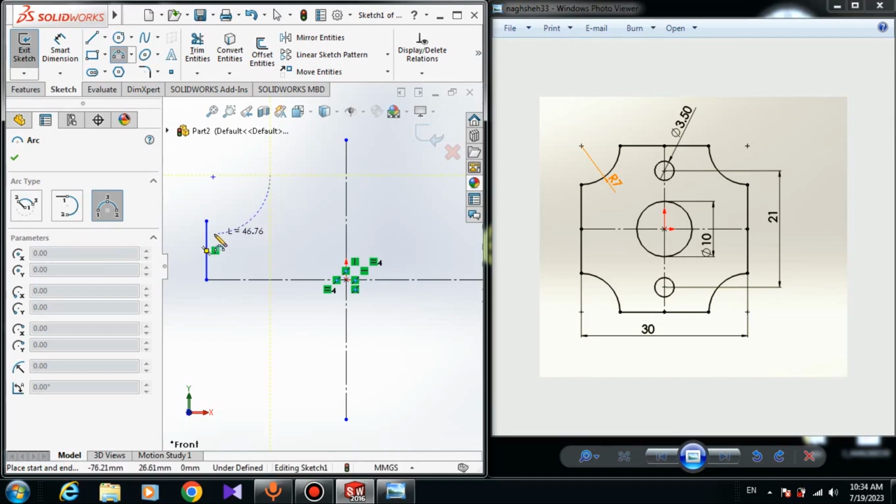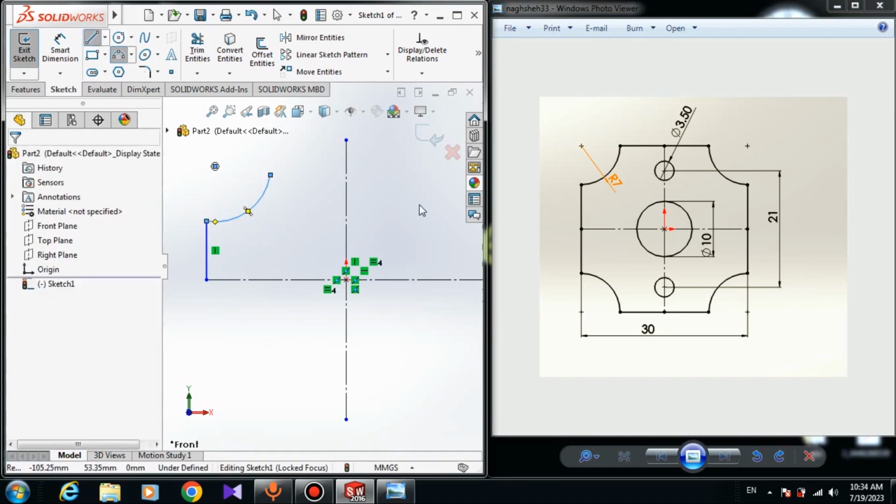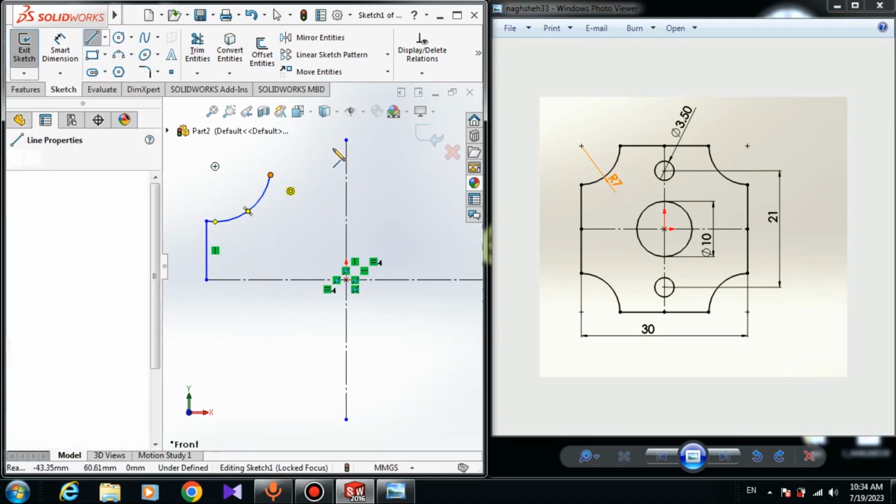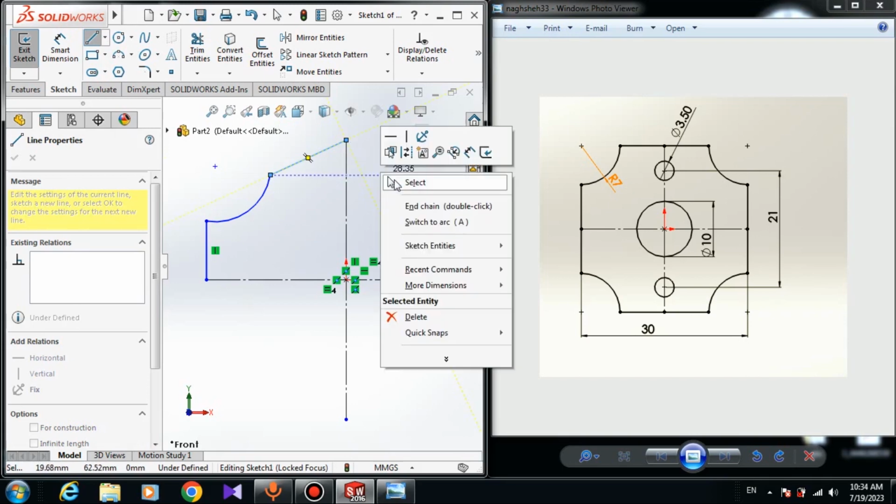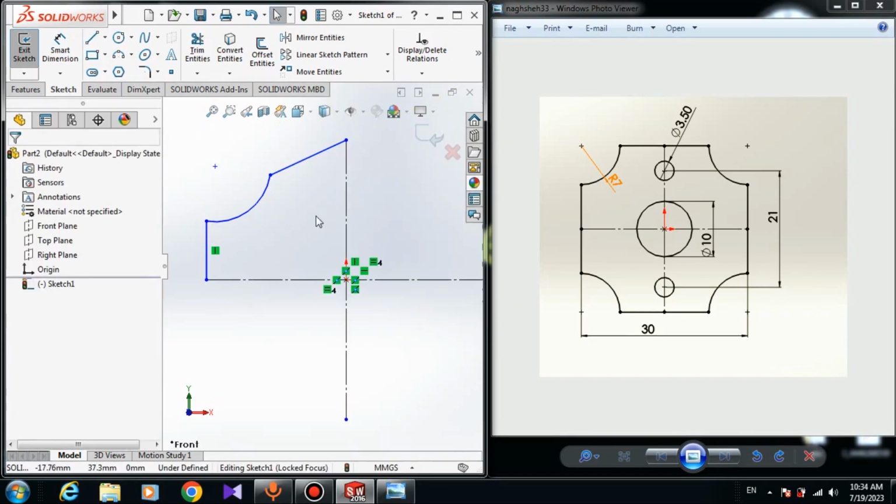Here I draw an arc, and as I get close to the point here, it turns orange. It means that if I click on this point, the arc will be connected to the line. The center of the arc must be on this side of the sketch, so be careful about that. Here I connect this point to the point here, and right click, select to exit the line.